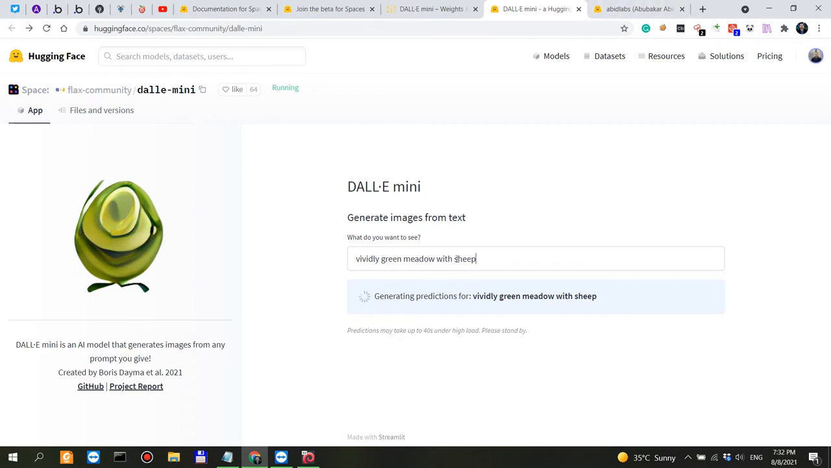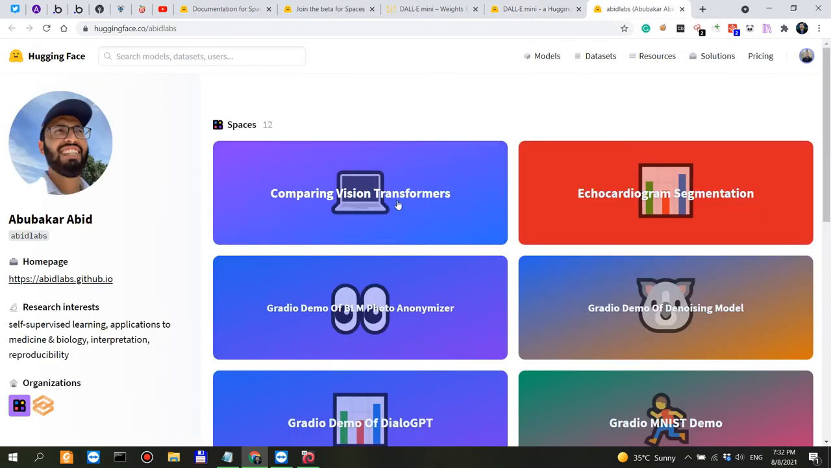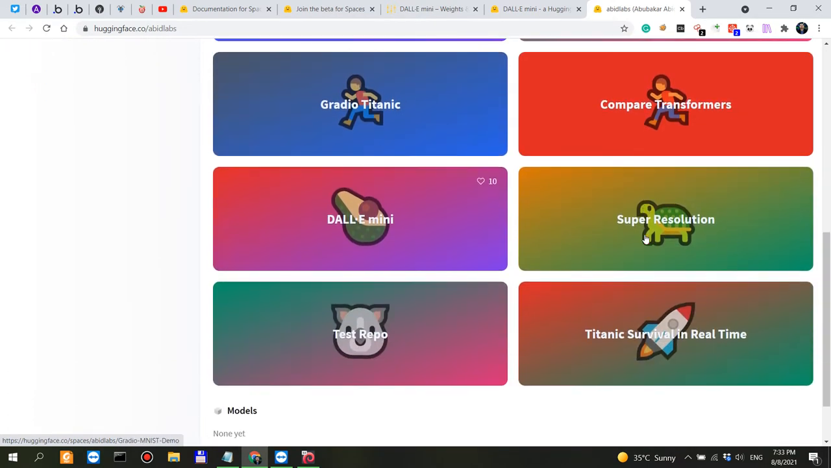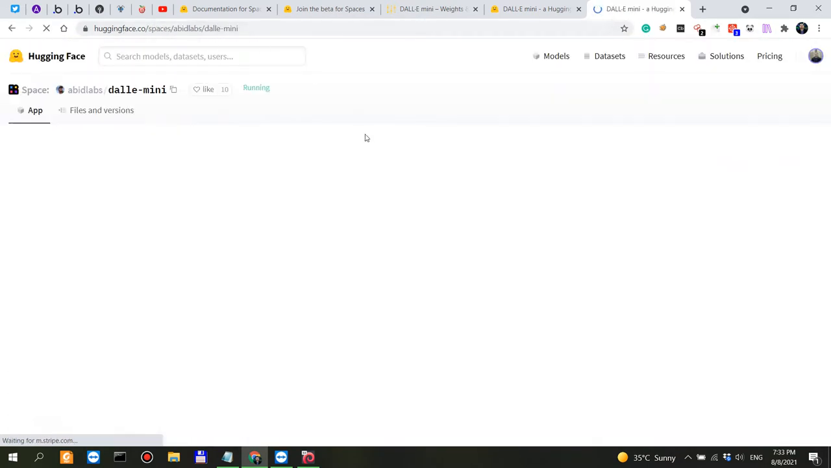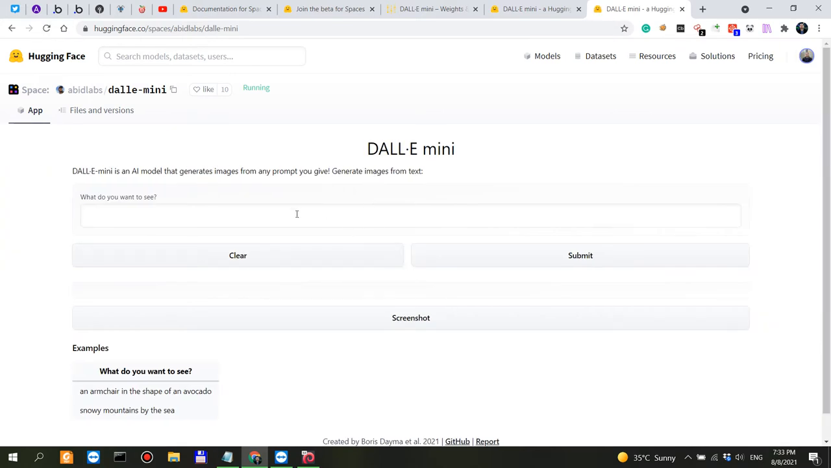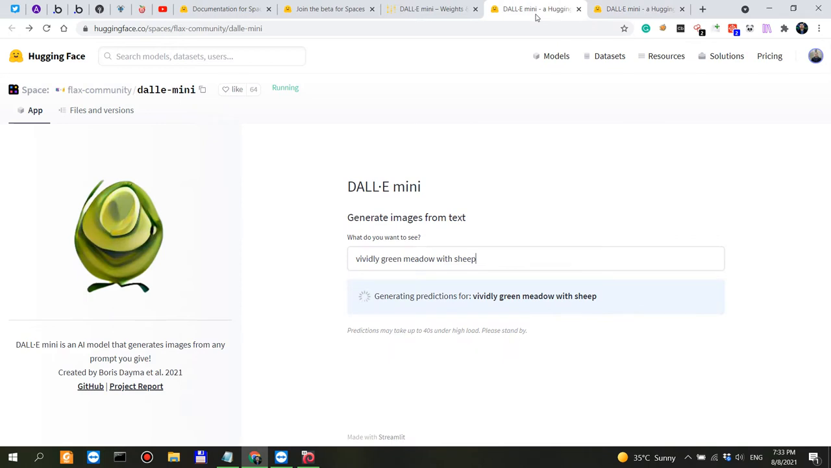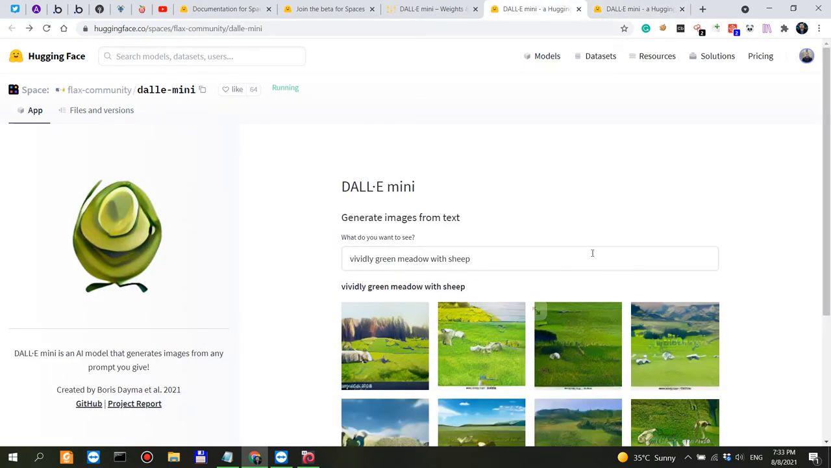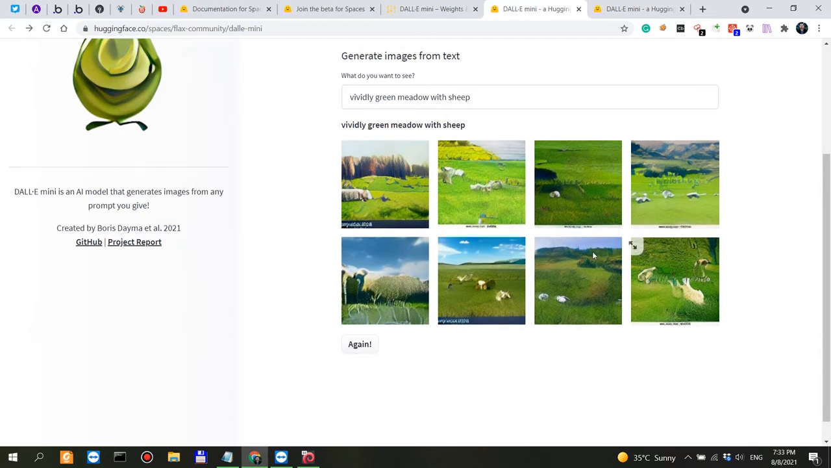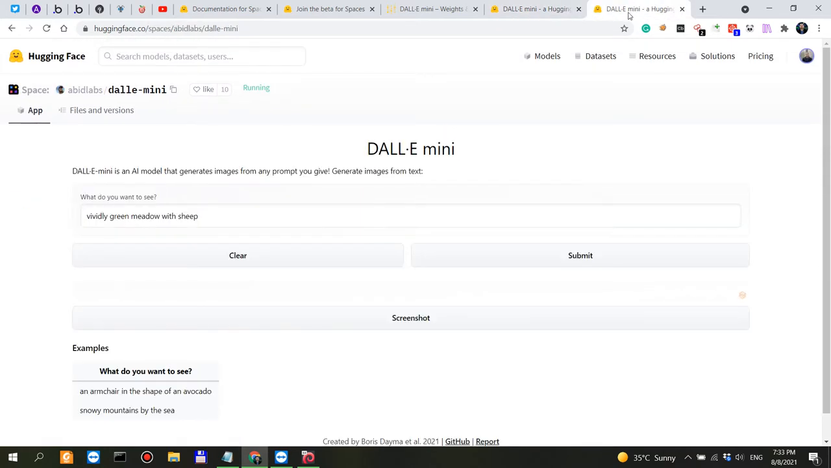It should generate the images, I believe. Now, let's also run this one from Abbott Labs, submit. This one's still running. Well, yeah, this is what we've got there.